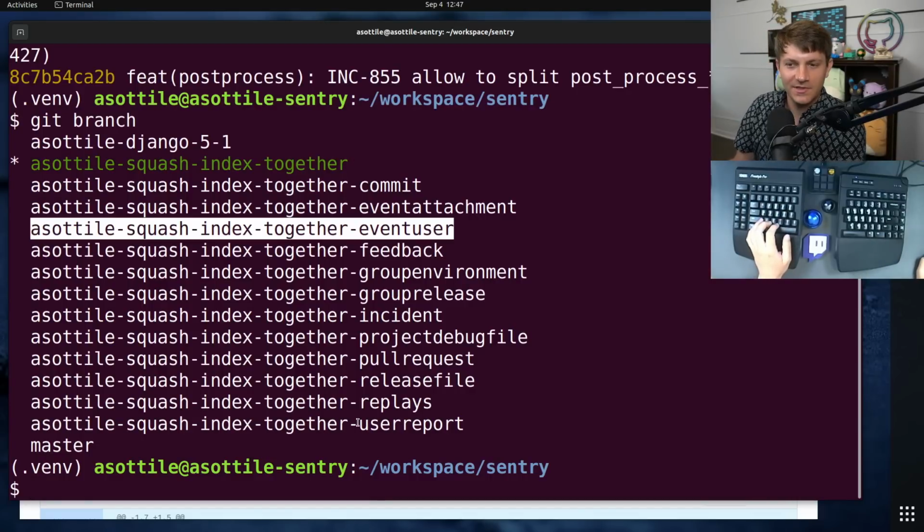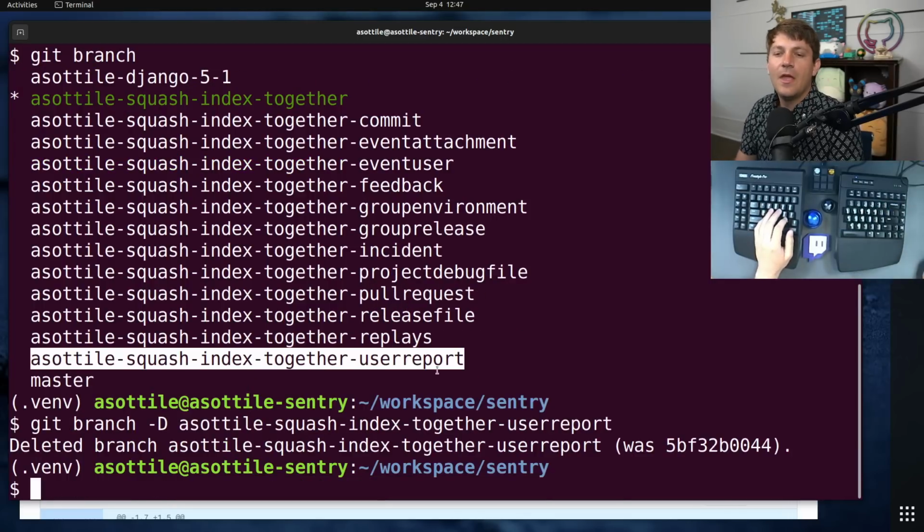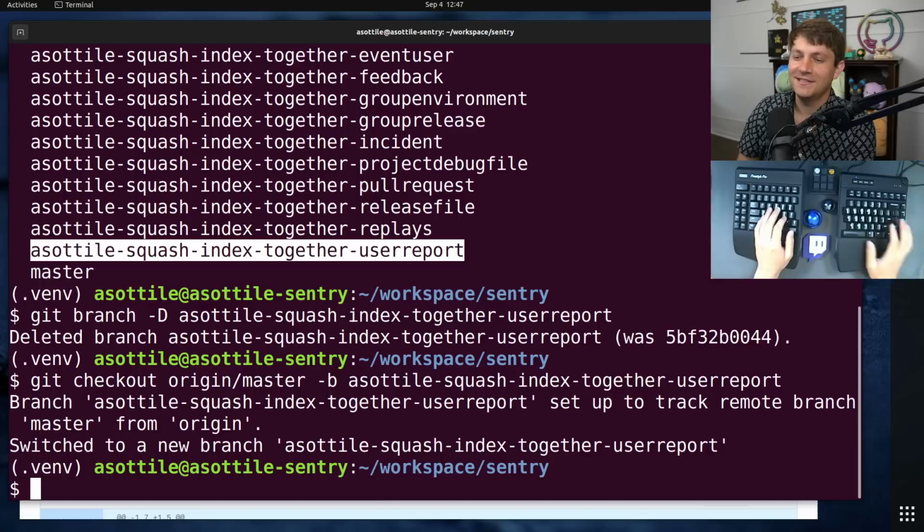So let's actually have a bunch of branches here. Let's redo, what was the one that we had before? User report? Yeah, let's redo that one. So if we just delete this branch, pretend like it's not there. So next what I'm going to do is create a branch. I'm going to branch from the upstream branch I'm trying to merge into. So git checkout origin redacted -b this.